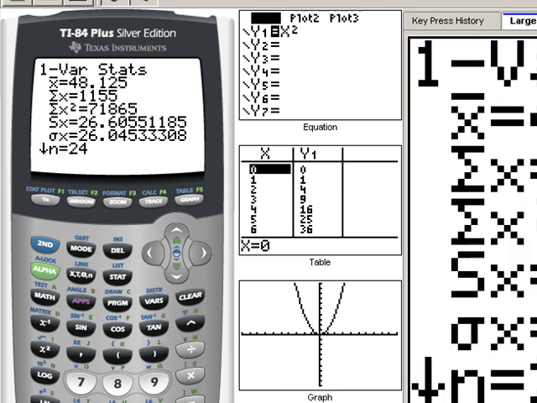And there we have it. We have calculated the mean, the sum of x squared, the standard deviation, that's the S sub x if it were a sample, and the sigma x if it were a population.